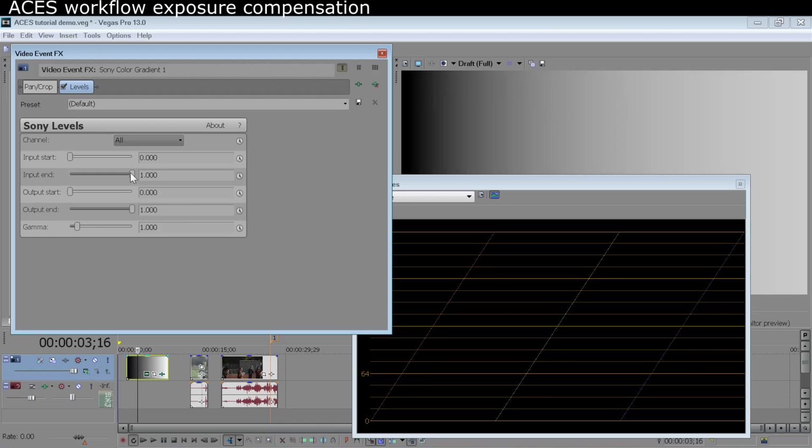Decreasing the input end has the opposite effect. It applies a gain factor greater than 1. 0.5 doubles all the values. That corresponds to a one-stop increase in exposure. Never mind that the scope is showing clipping here.